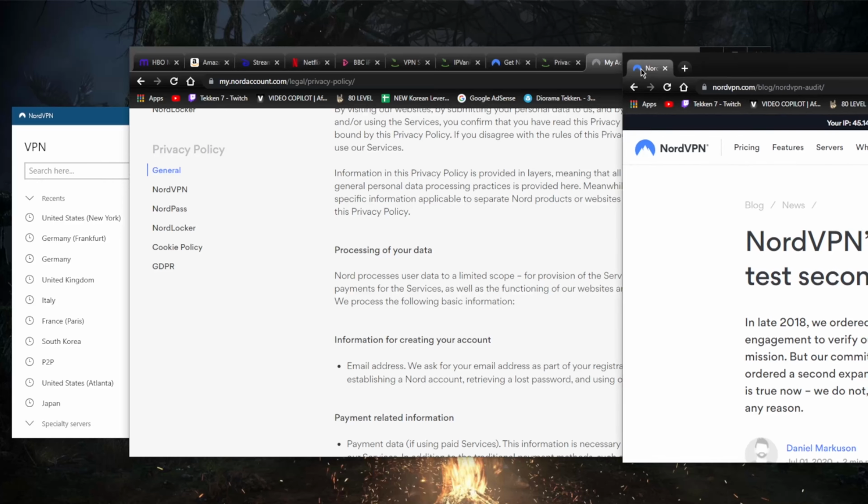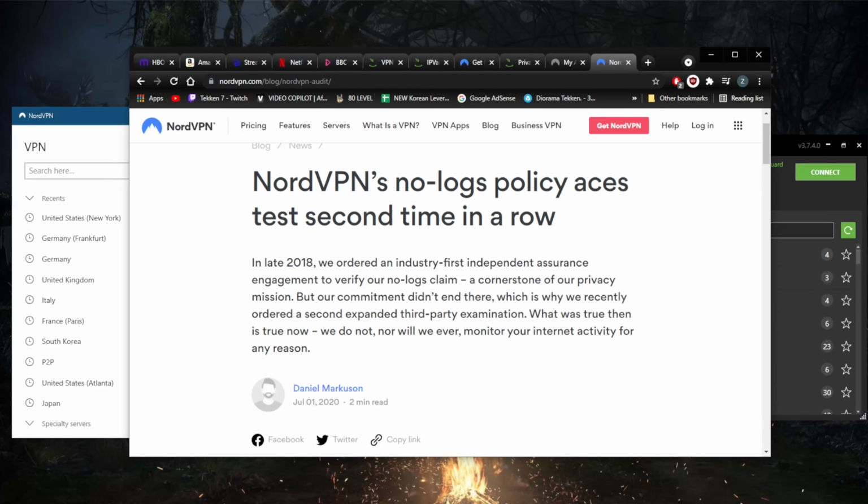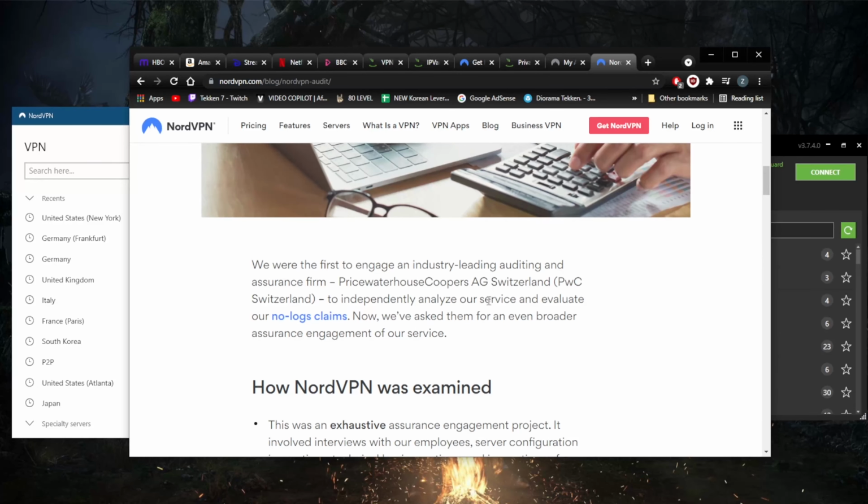Nord also had its no-logs privacy policy audited by a third-party company called PricewaterhouseCoopers. Once in 2018 and another time in 2020, both audits successfully verified Nord's no-log policy and confirmed their privacy claims. And this is what I usually like to see from VPNs, kind of providing evidence that they do uphold the integrity of their no-logs policy.